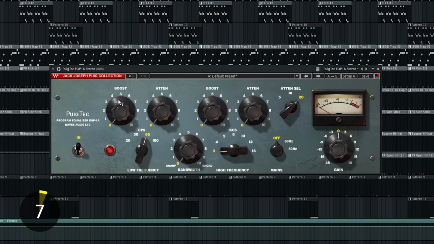Next, we're going to come up here to the boost knob, and I'm going to set this at about 5 dB. And then I'm going to come over here to the attenuation knob and set that at 5 dB as well. Why would you boost by 5 dB and then cut by 5 dB right there at the same frequency?